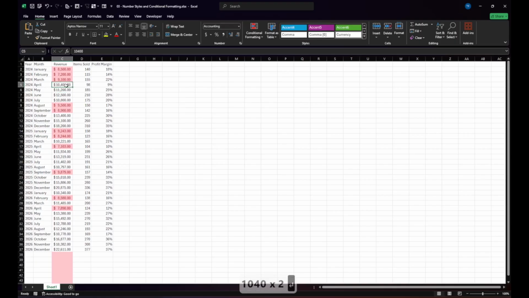And dynamically, the red goes away because this value is now higher than the threshold that we entered in the conditional formatting field. I'm going to undo that, Control Z, just to get our data back the way it was. Now your spreadsheet is no longer a static archive, it's an active assistant pointing right to where your attention is needed. Now let's take a look at data bars.